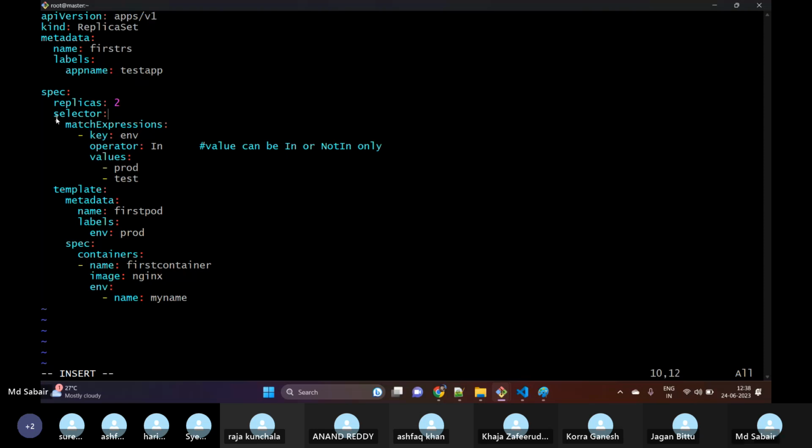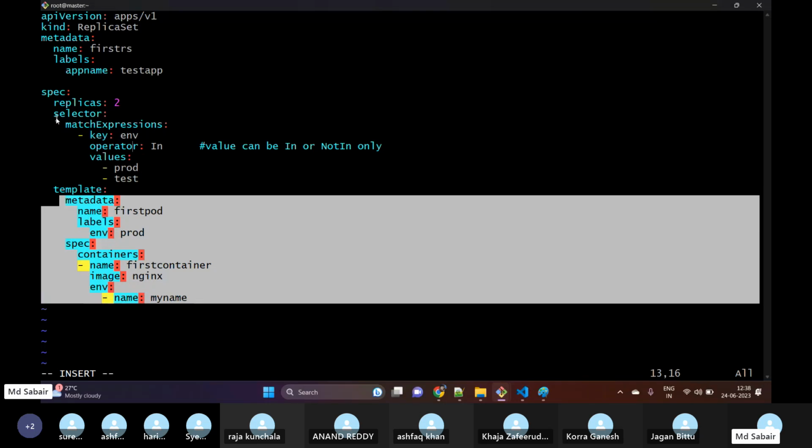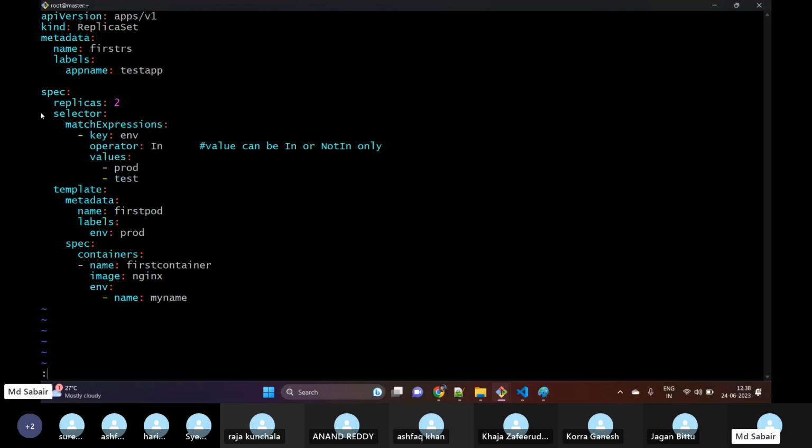So that's the reason Kubernetes is also recommending to use ReplicaSets. And then inside the template, this is the regular stuff, something related to our container. So this is something we have seen in ReplicaSets, not in ReplicationControllers. Okay, so now let me save this.